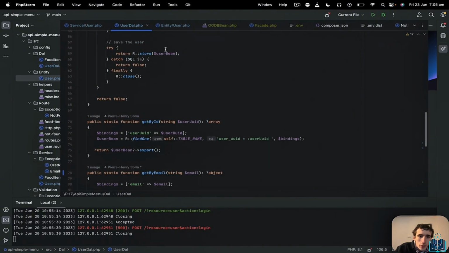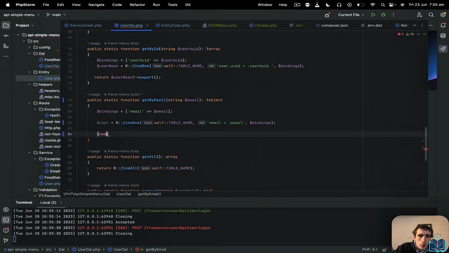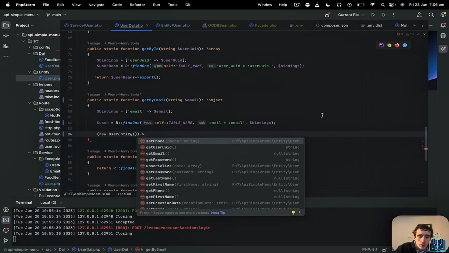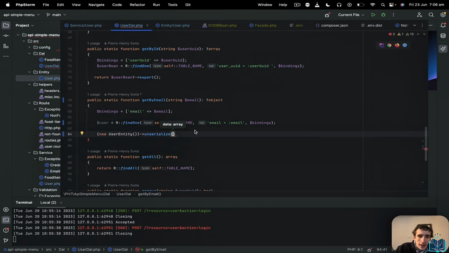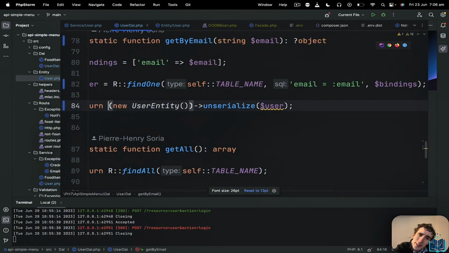So for instance, if we focus on get by email, here I will have user equals, instead of returning that one, and then new user entity to do this, and then it will do on serialize, and I will pass user. We will return this. We will do this. And this kind of syntax, you maybe wonder what it is. Well, it allows class member access on instantiation.